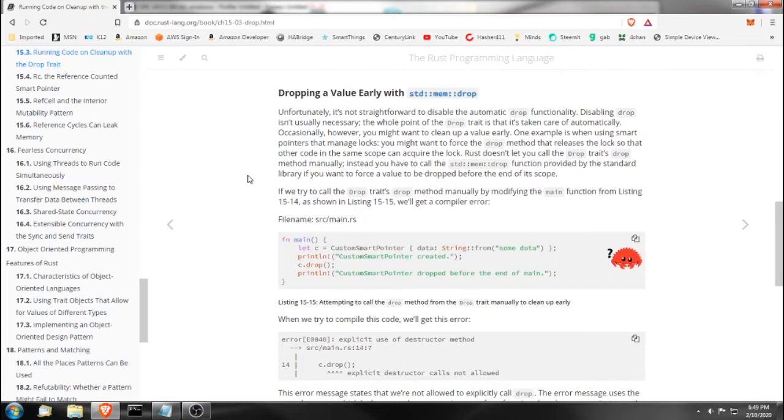Dropping a value early with std::mem::drop. Guessing mem stands for memory. Unfortunately, it's not straightforward to disable the automatic drop functionality. Disabling drop isn't usually necessary. The whole point of the Drop trait is that it's taken care of automatically. Occasionally, however, you might want to clean up a value early.